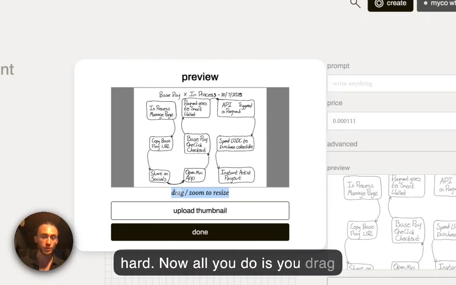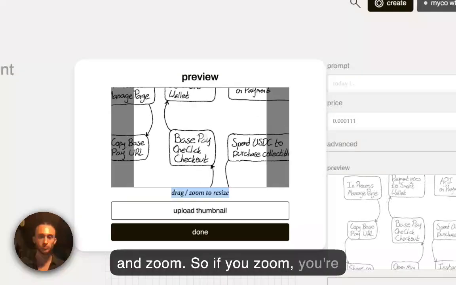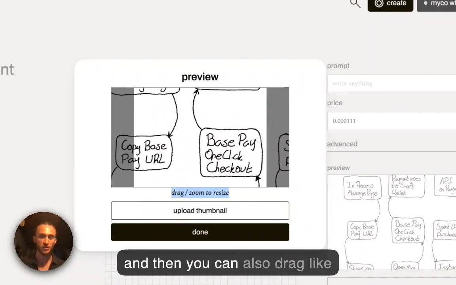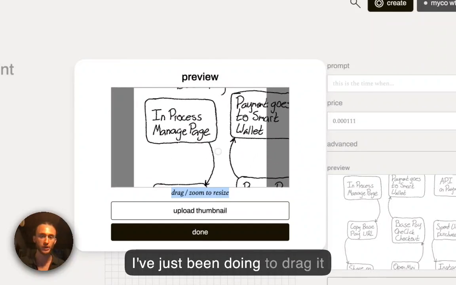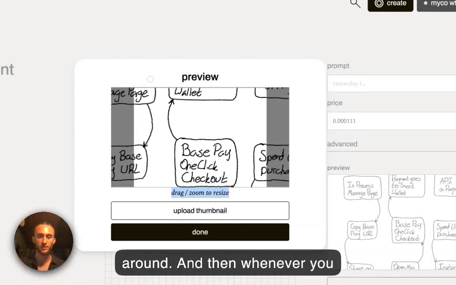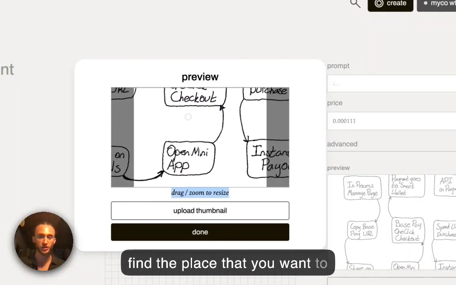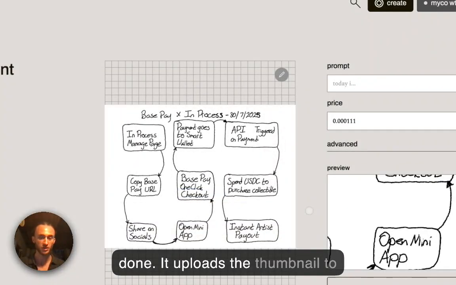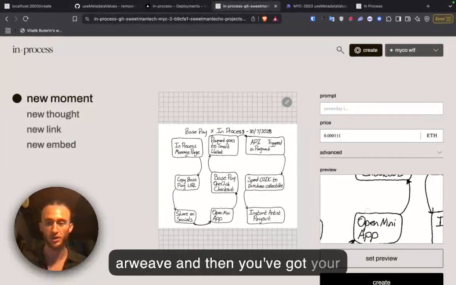Now all you do is you drag and zoom. So if you zoom, you're going to modify it by zooming in. And then you can also drag, like I've just been doing, to drag it around. And then whenever you find the place that you want to center your thumbnail, you click done. It uploads the thumbnail to Arweave, and then you've got your new thumbnail.